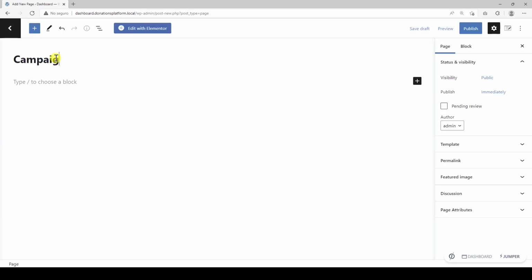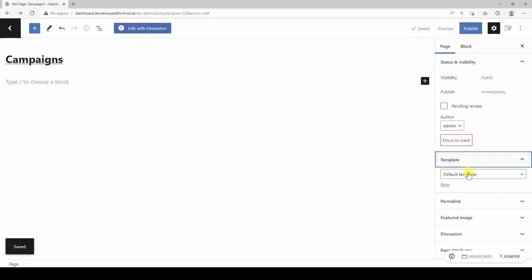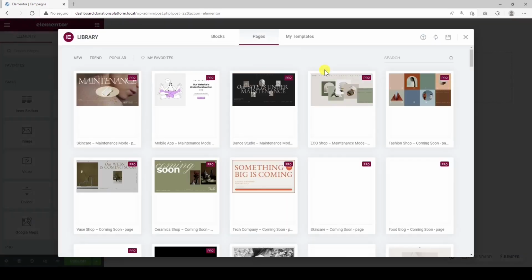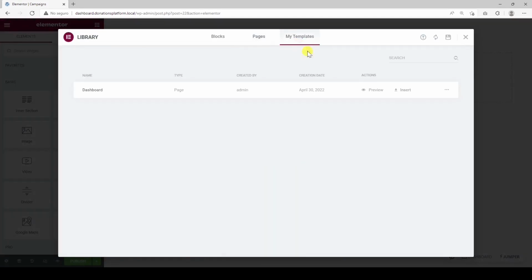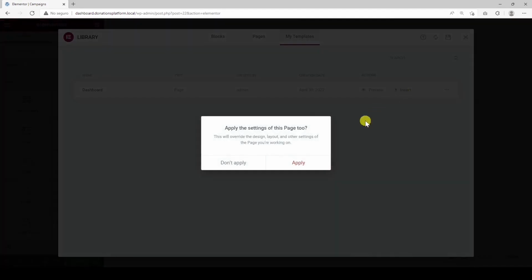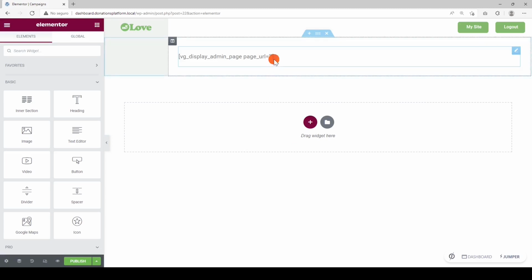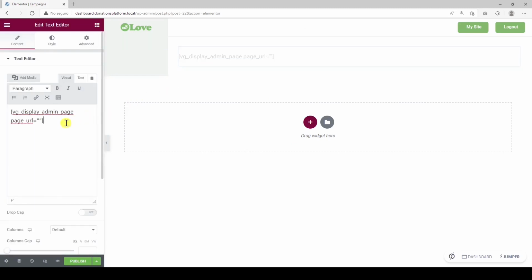Enter the page title. Select the Elementor Canvas template. And click on Edit with Elementor. Once in Elementor, we need to import the template we configured in the previous lesson. Open the Elementor library and insert the template. Now you need to paste the shortcode that will allow you to display the GiveWP forms on the front end.